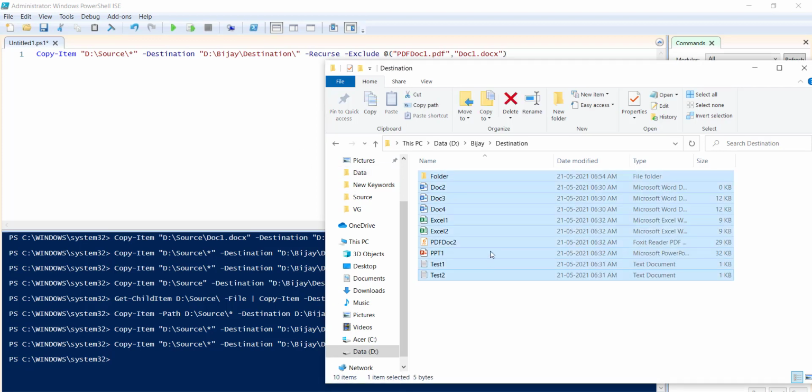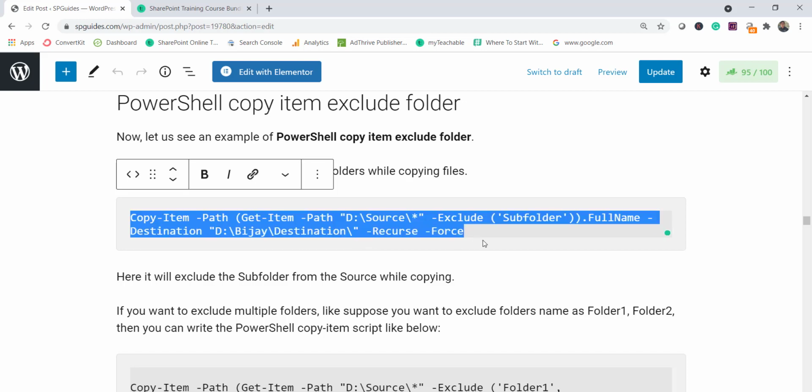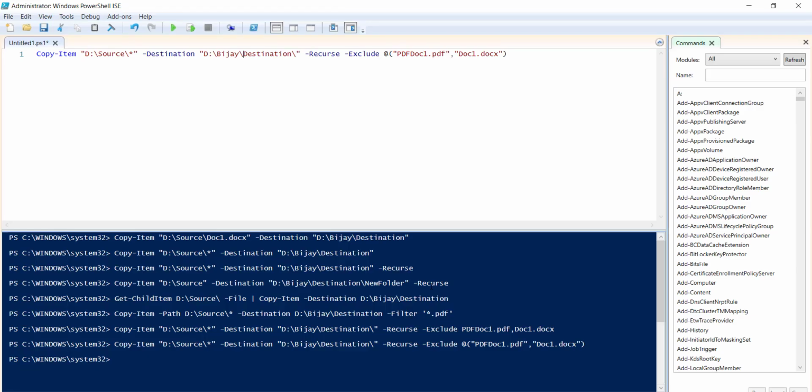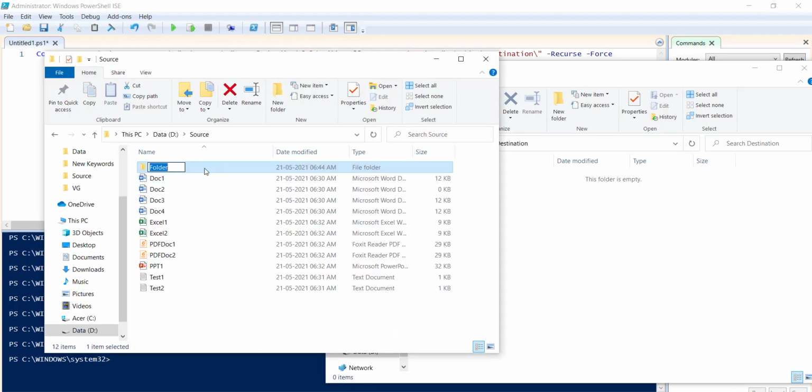So let us delete these files. Next command we will see here is how we can exclude folders. So you can see here, I will just run this command. Whatever folder you have given, it will exclude that folder. In this case, let's say my folder name is folder 1, I guess, yeah, only folder.